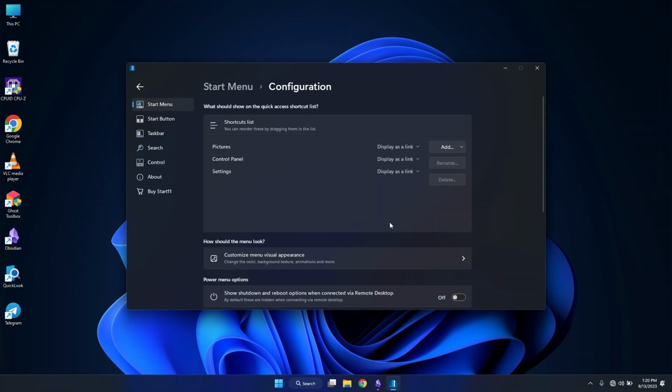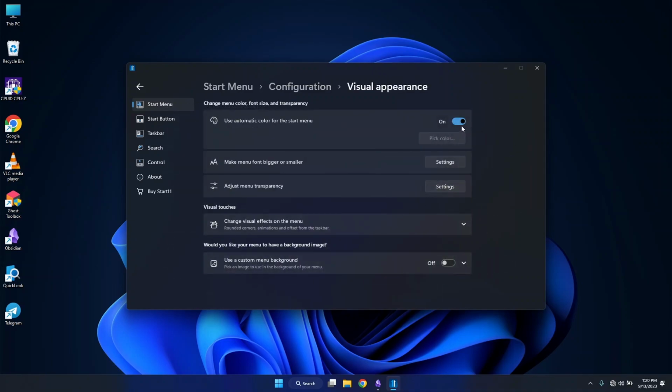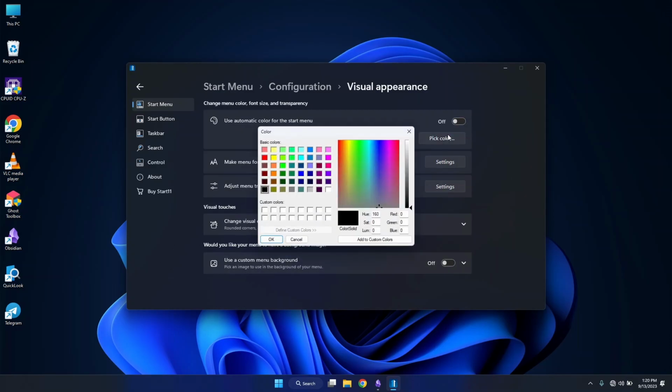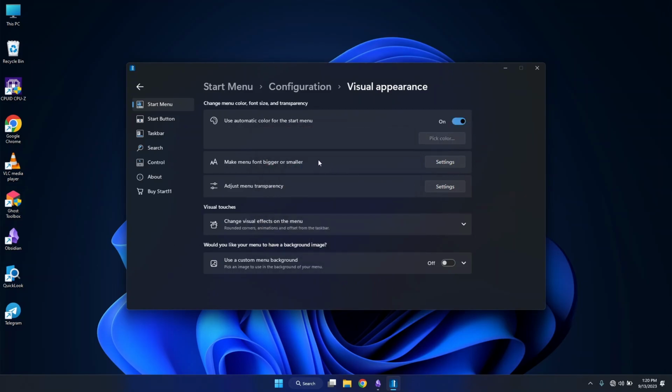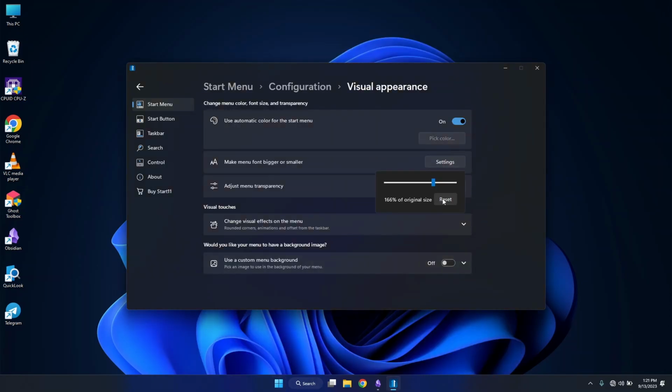I might mess around with the layout a little bit more, but next up we can customize the menu visual appearance. You can choose an automatic color for your start menu, which I've got on, but you can also choose your own color using this color picker. You can make the menu bigger or smaller, which is really good to see. So I can make it massive and it's going to take up the entire screen. In fact, there's actually a full screen start menu, which we are going to take a look at in a minute, but right now I'm just going to reset it and have it at 100.